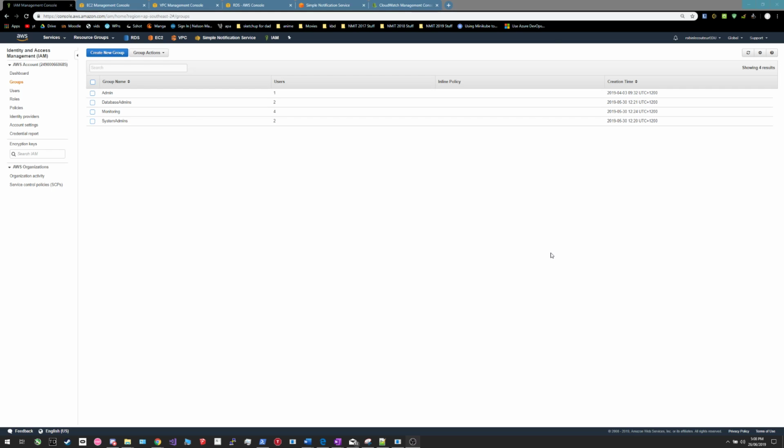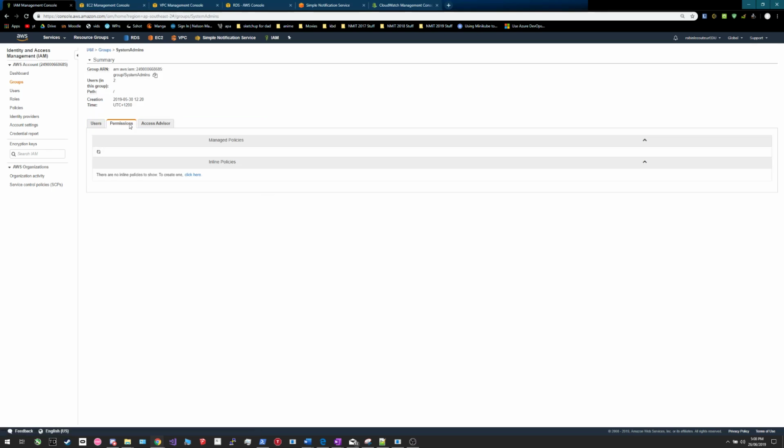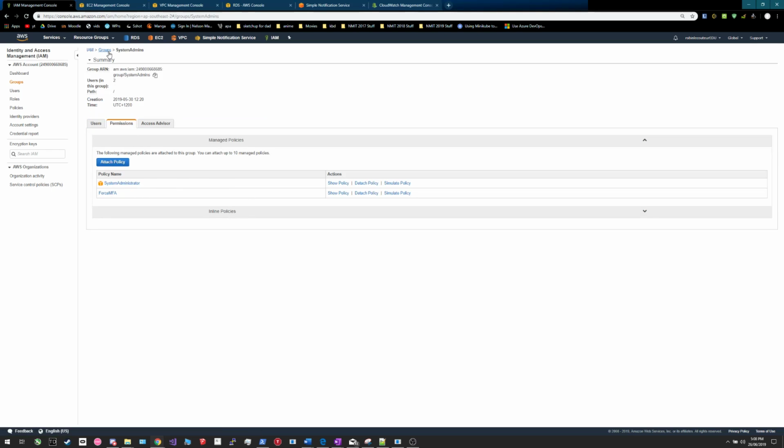Right, so let's start off. First of all, we'll go through IAM. In IAM, I've created a few different groups here for my users. The first group is the system admins group. The system admins group has the system administrator policy attached, and I've also got this other policy I created called force MFA.